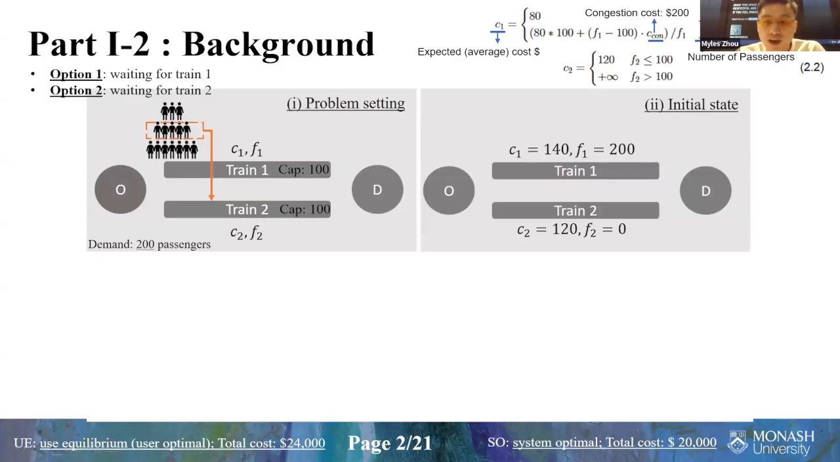Initially, all passengers will choose the best option, so all passengers will choose option 1. And you can find that if too many passengers choose option 1, congestion happens. If all passengers choose F1, C1 equals 140. That means 100 passengers will be left behind by train 1. Some passengers will change their mind because they can find a better option now, option 2, with a cost of 120. So some passengers will change their decisions from option 1 to option 2.